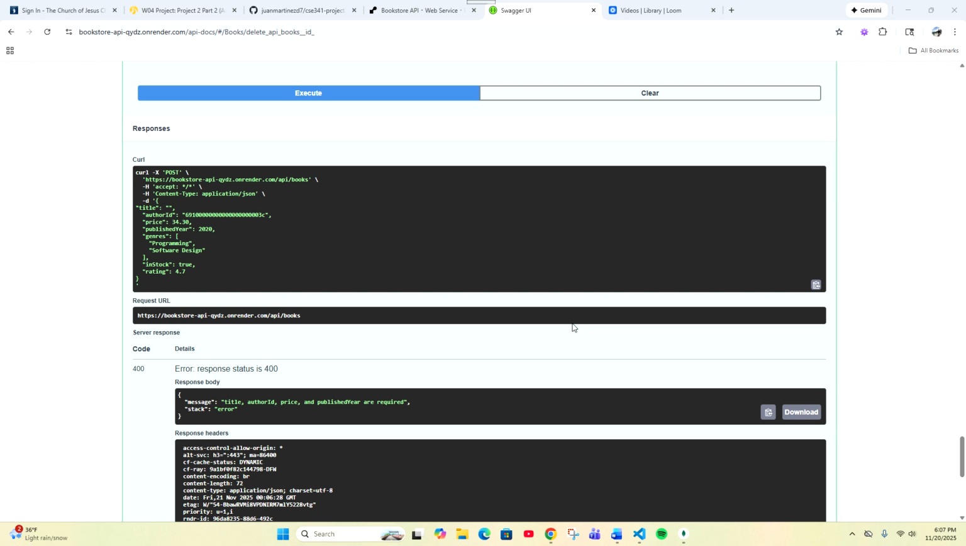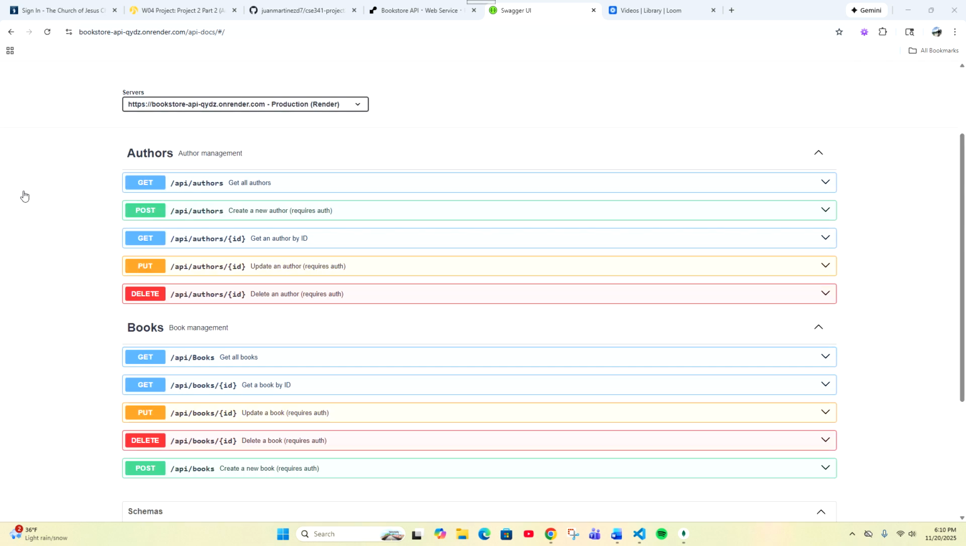So when required fields are missing, the API prevents invalid data and returns a 400 bad request with a validation message. The same validation rules apply to authors, put requests, and also return a 400 if validation fails. Each route on my API uses try-catch error handling. If a database error occurs or an invalid ID is provided, the API returns a clear structured error response.